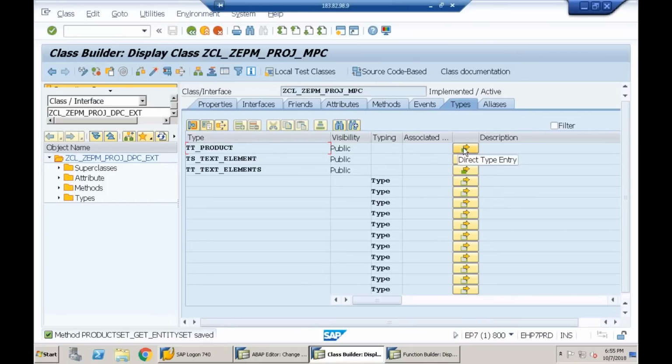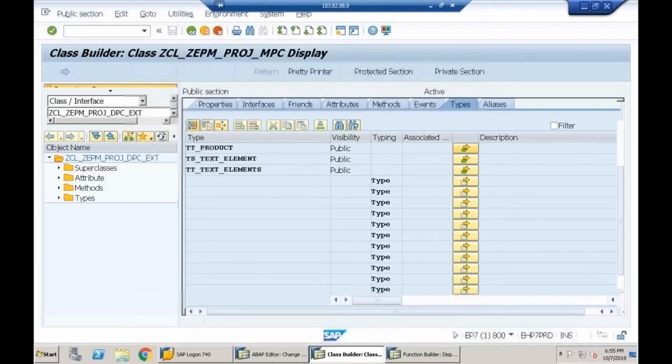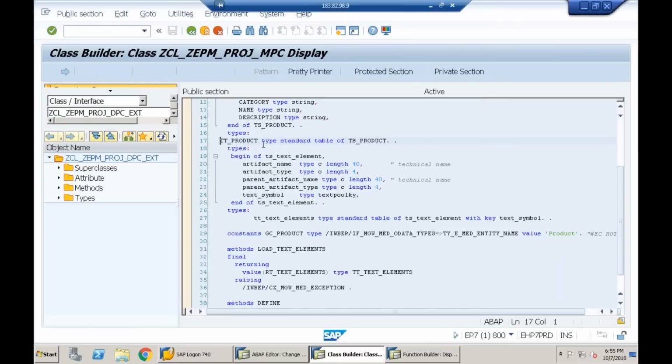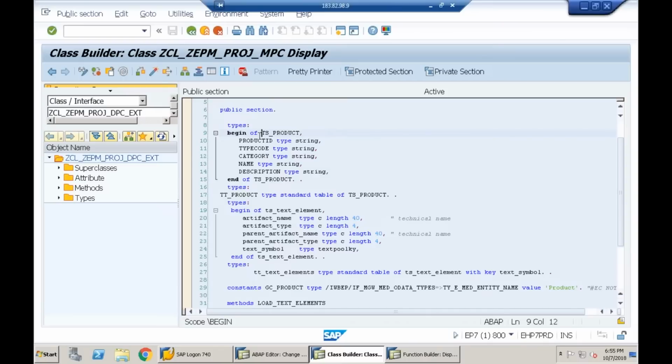When I click on this button, good. TT underscore product is type standard table of. Standard table, nothing but internal table. Right? It is an internal table of what structure? TS underscore product. What is this TS underscore product? It contains 5 fields: product ID, type code, category, name, and what? Description.